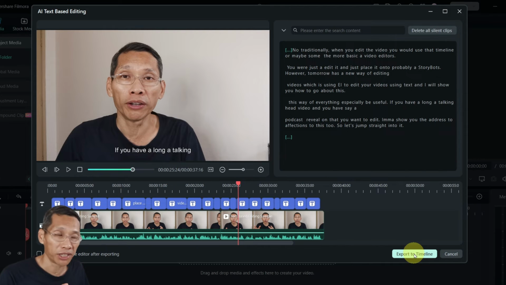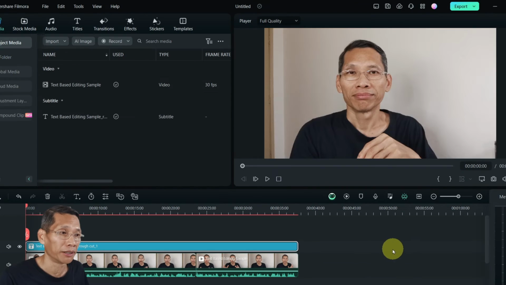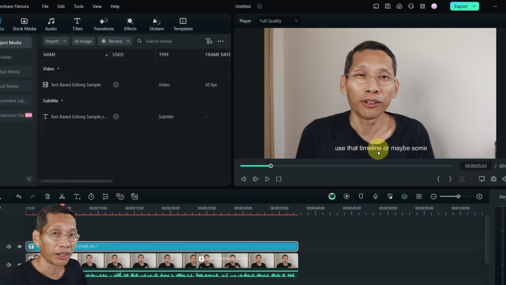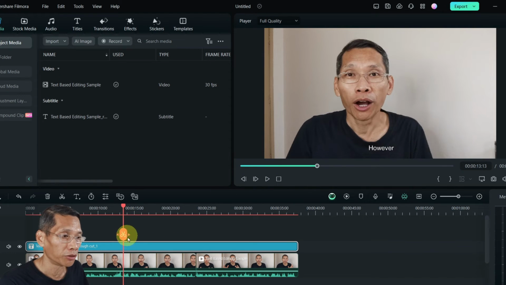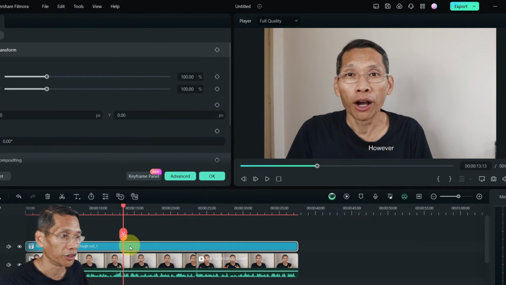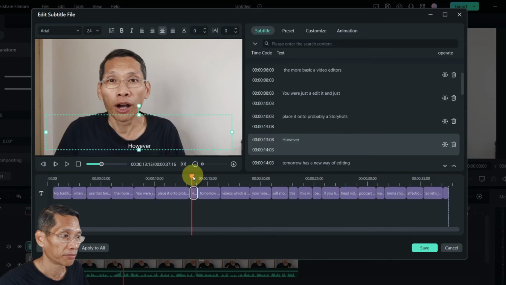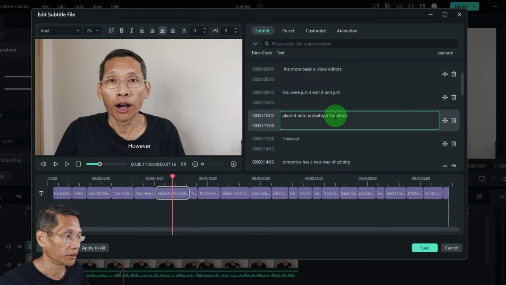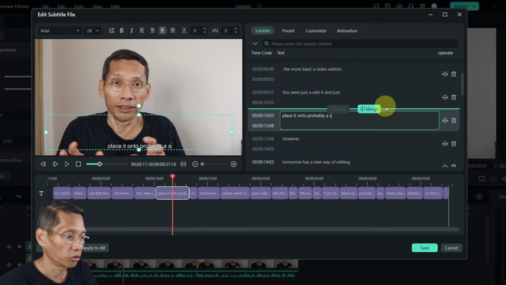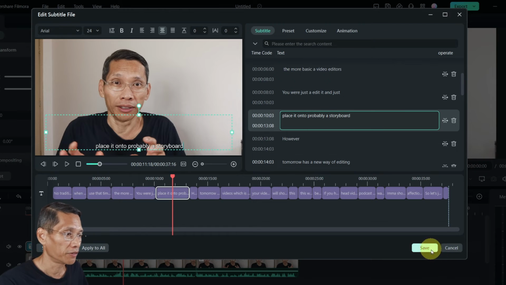Now, you can make some adjustments later on in the timeline. When it comes to these subtitles, if there are any mistakes, you can double click on this and make your corrections over there. Okay, so you can make corrections in some of these, like for example, it's not storyboard, but it is storyboard. Okay, so you're going to save it.